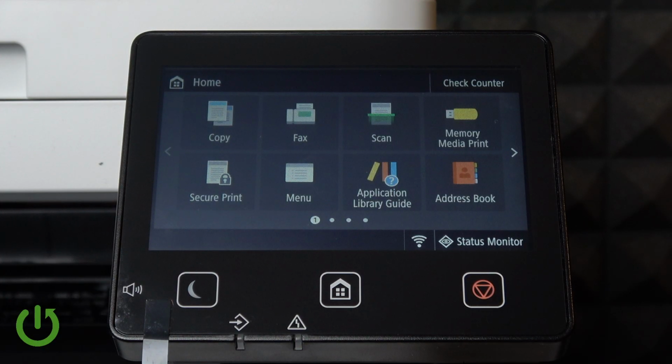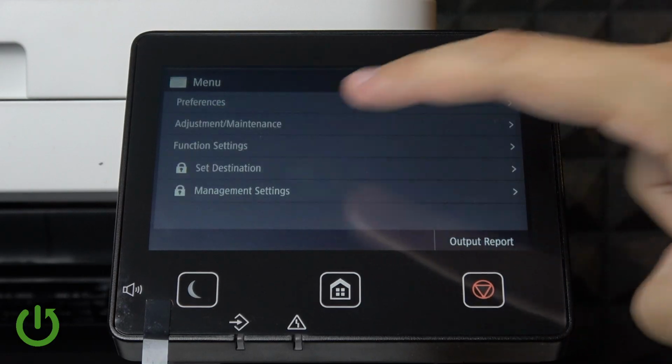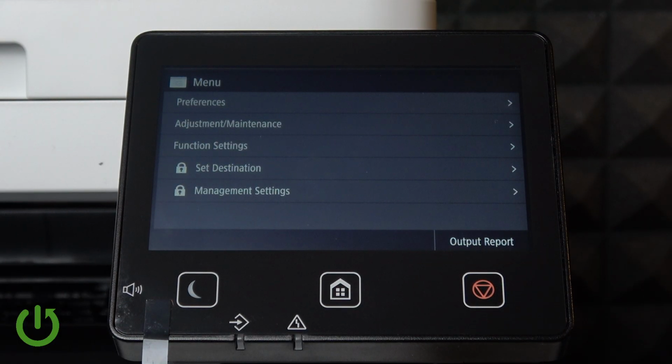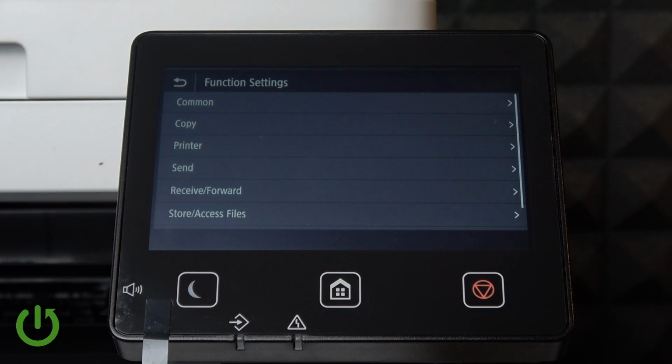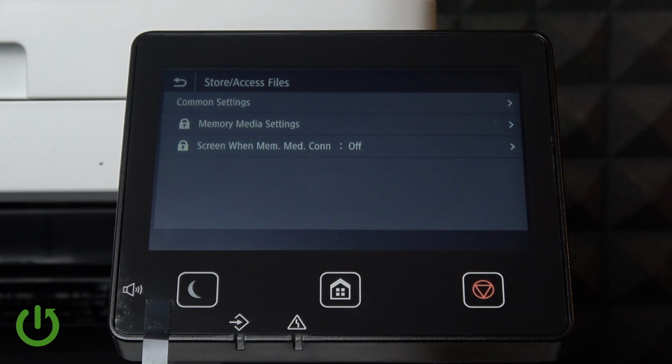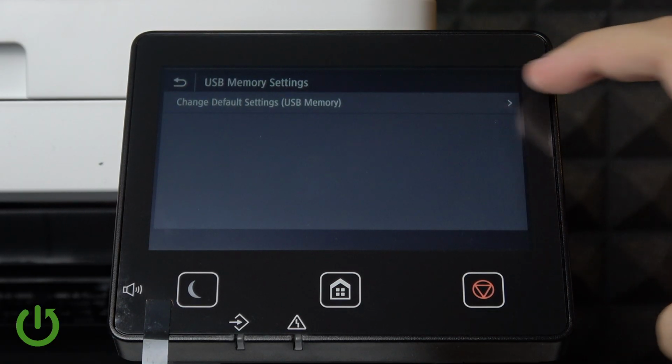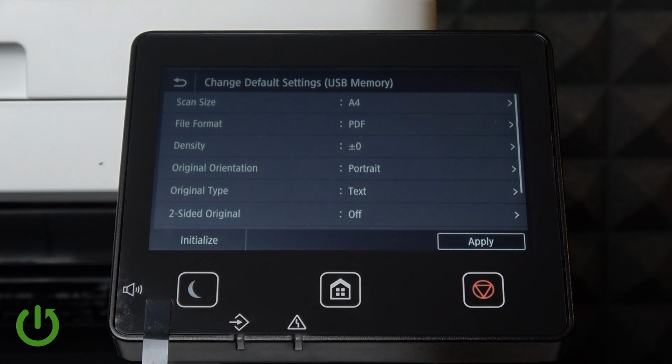So first, what we want to do is enter the menu. Now after we enter the menu, let's go over to function settings, and here let's click on store and access files, and go to common settings. And here go to scan and store settings, USB memory settings, and then change the default settings.